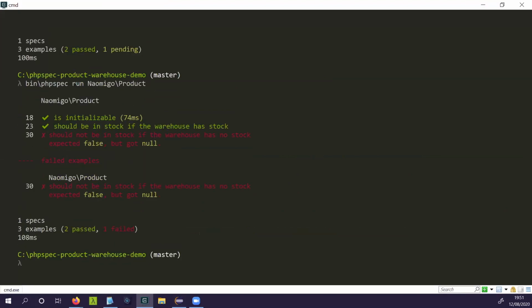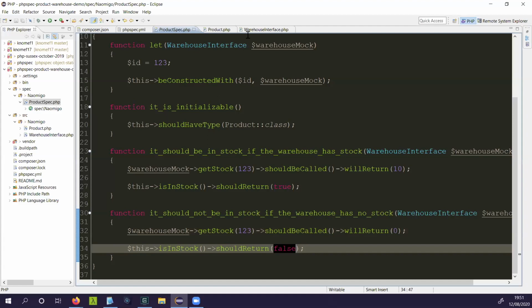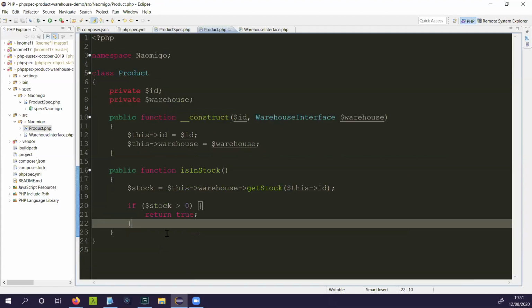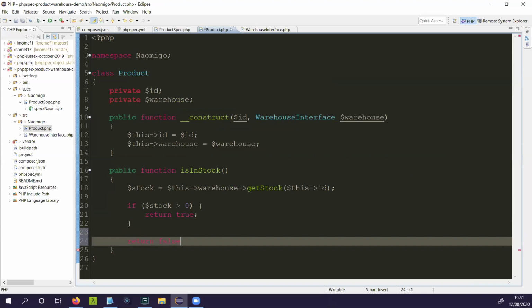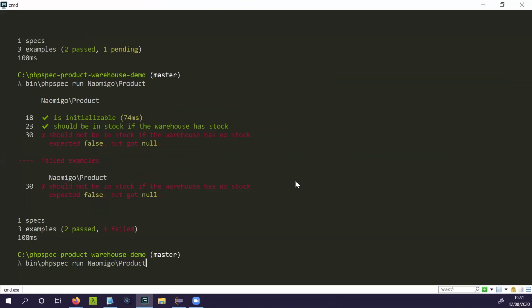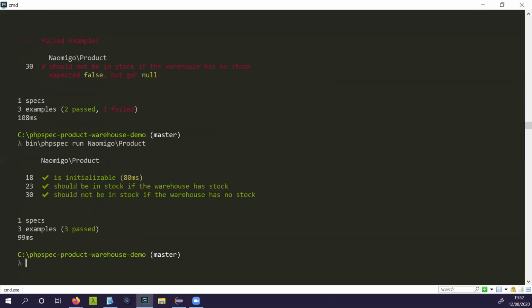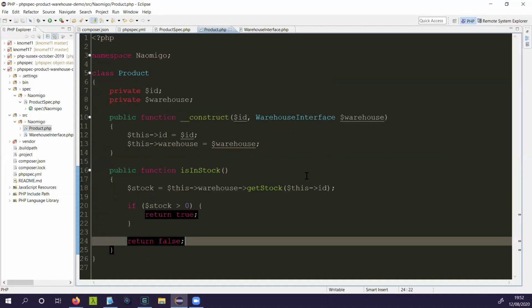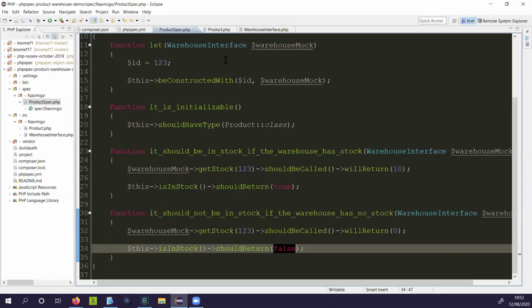So it expected false, but got null. And that's because we haven't returned false from there. Now we should get a passing test. So hopefully that's given a brief demonstration.